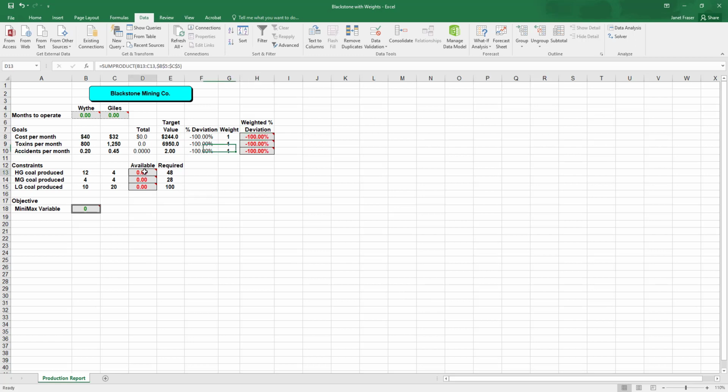And then we still have our previous constraints, where we need to produce at least 48 more tons of high-grade coal, 28 more tons of medium-grade coal, and 100 more tons of low-grade coal. And then our objective function is this Minimax variable. Because this is an objective function that doesn't have a formula in it, what it does is run through all of the possible values to minimize the maximum deviation in the model.